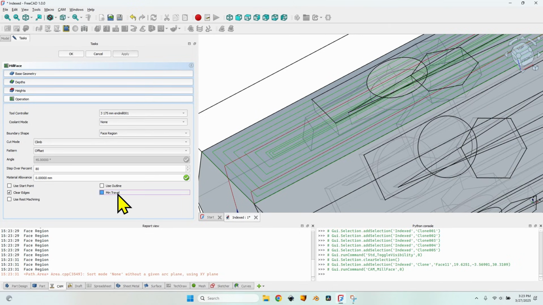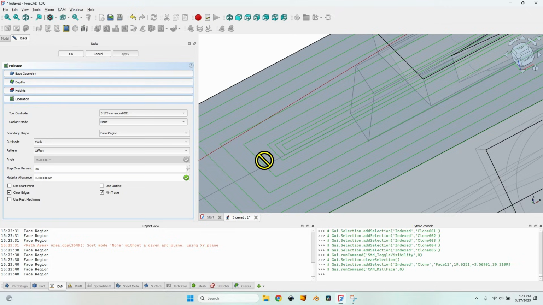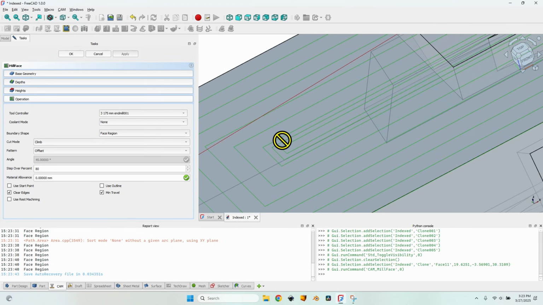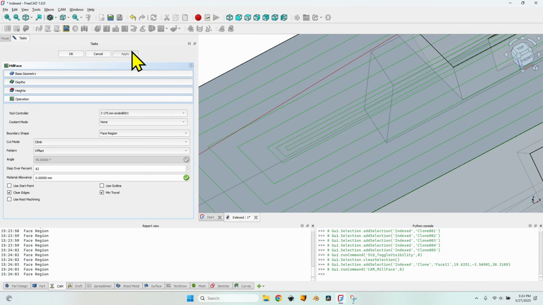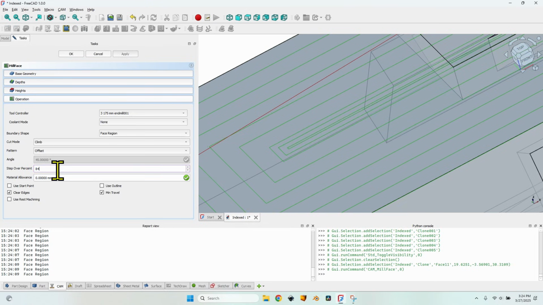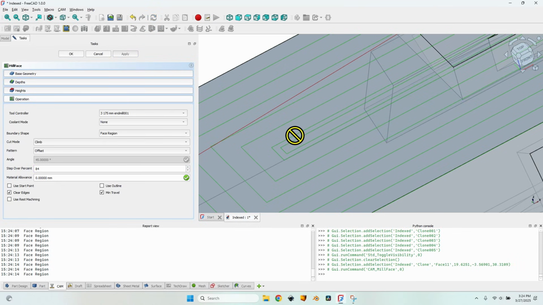I probably should also use min travel to save some time, but I have a little problem here which occurs with the offset operation. Some lines are very close to each other, which is not a good thing, and that can be solved by lowering or increasing the step over % a little. Let's try with 81%, 82, this also doesn't work, 83, and probably 84% should remove one of these lines in the center.